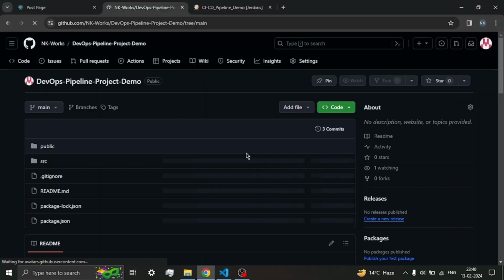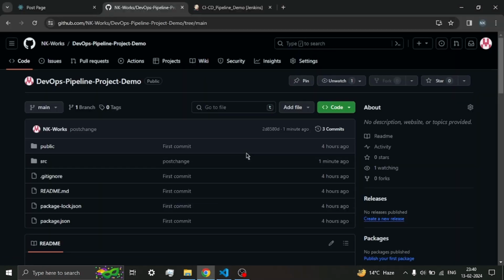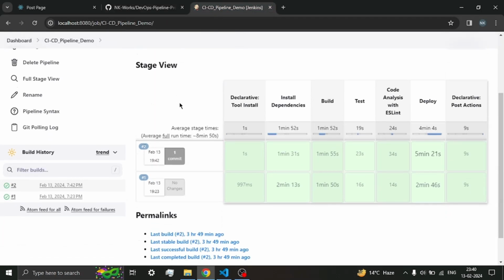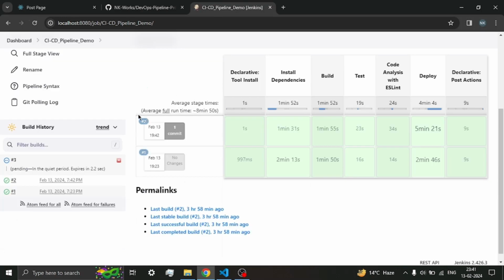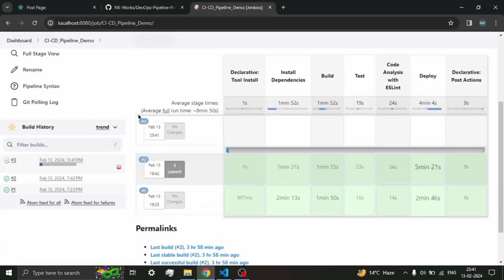As you can see in GitHub, it has also been updated and the new commit that I have made is also showing. Now, as soon as I added a new file or edited a file in the GitHub repository, Jenkins will automatically see it and run the pipeline again. As we know, the pipeline has been automated. It will automatically run the pipeline without needing to do anything.